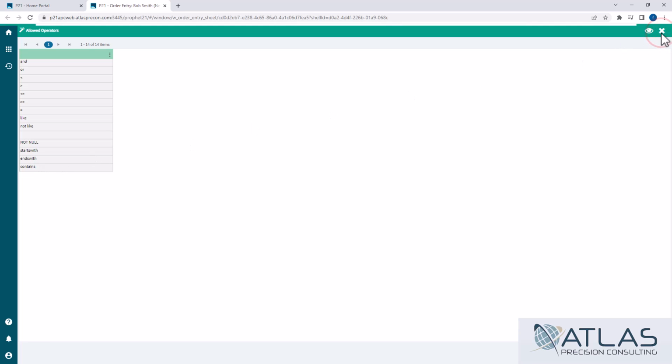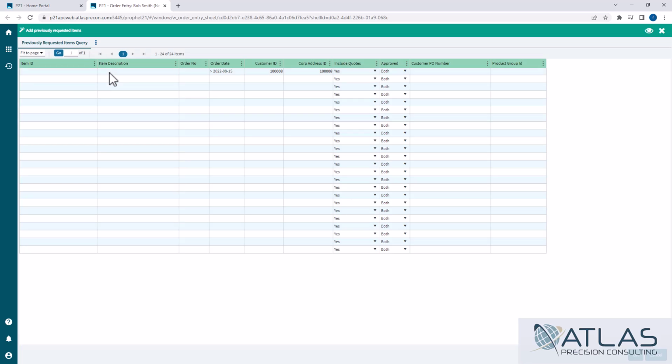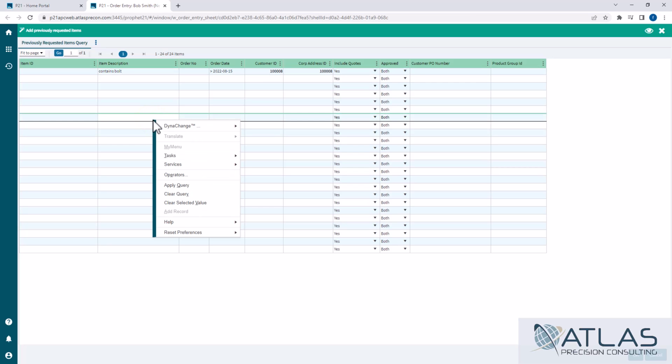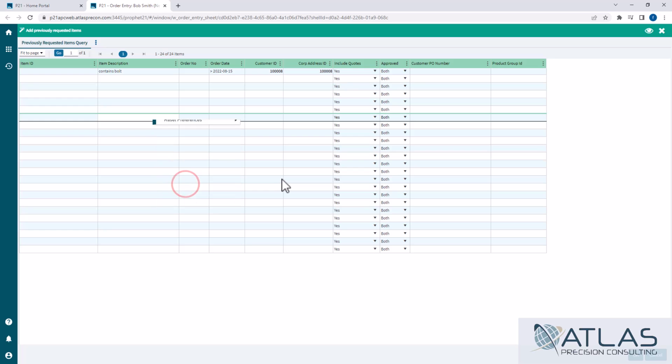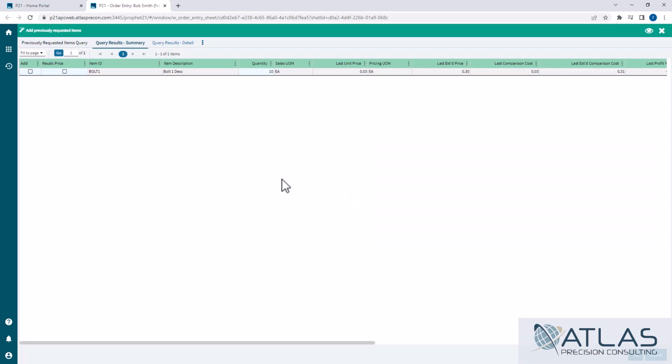So I'm going to close this and I'm going to come in here into the item description and type in contains bolt. Now I'm not changing any other thing. And remember the last time we did this, I got 3 results back. So now I'm just putting contains bolt and hitting apply query. The only thing that's going to come back is any bolts that we've purchased or any description that claims bolt.